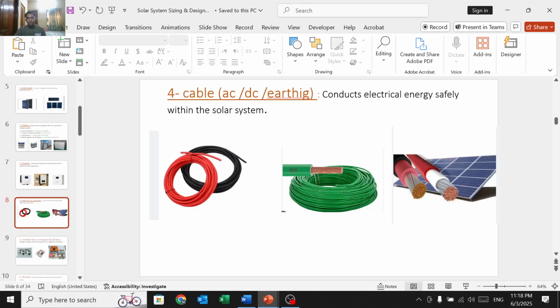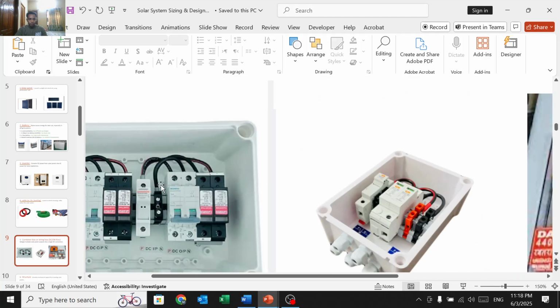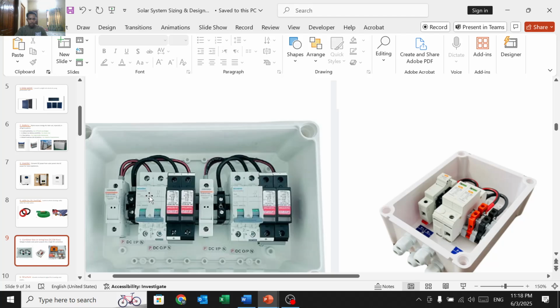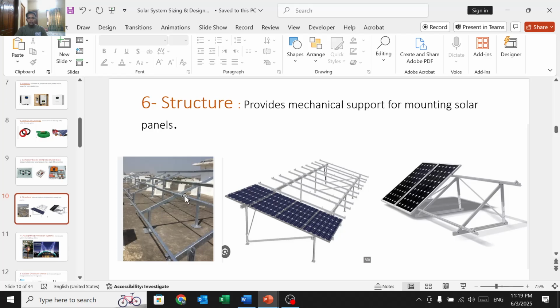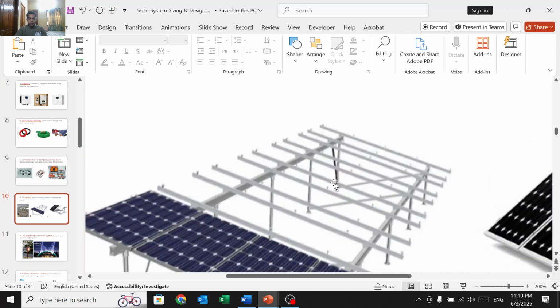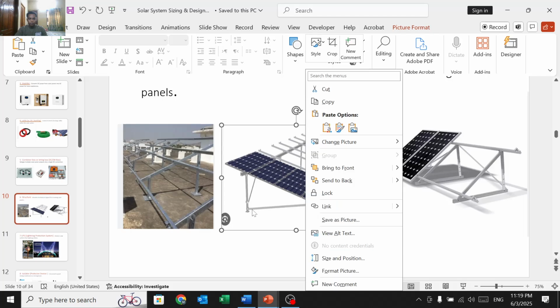Then we have the cable, AC, DC, and everything; there are different types of cable. We have the combiner box or string box. Let me show you here. This is the circuit breaker. This is the isolator. This is the fault protection device. This is the structure, the structure that the panel is installed on.